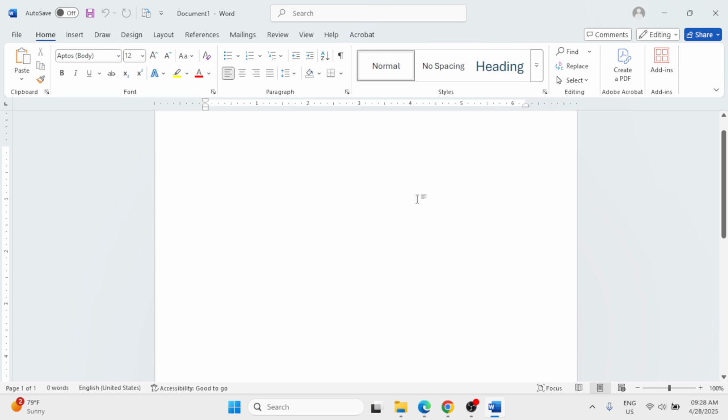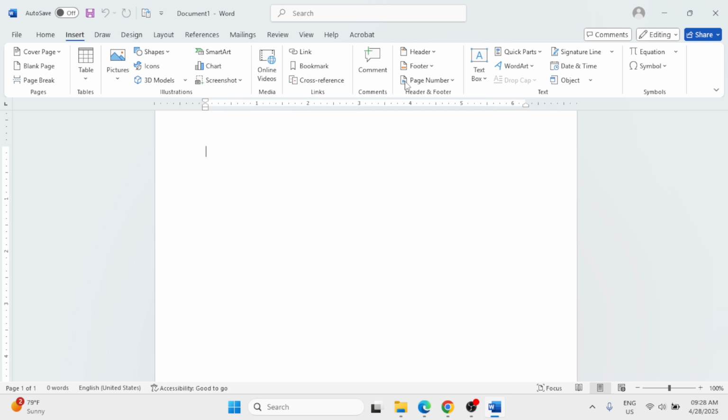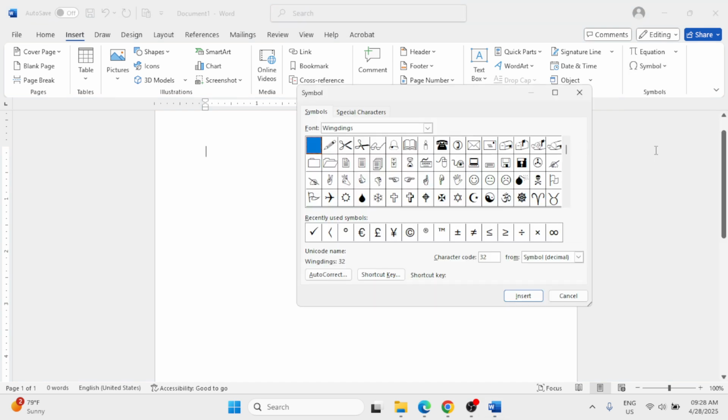Now here we just need to simply look at the ribbon and you will find the Insert tab. Click on that. And then here you'll find Symbol. Click on this drop down arrow and choose More Symbols.